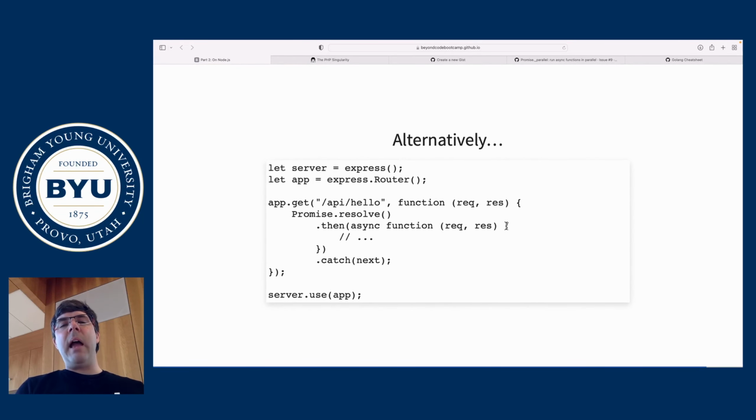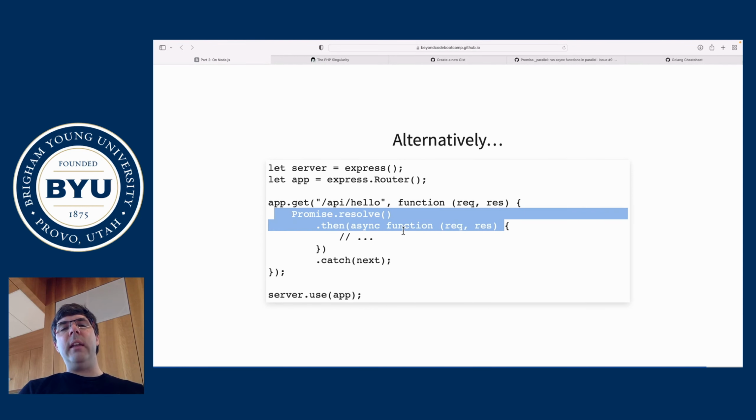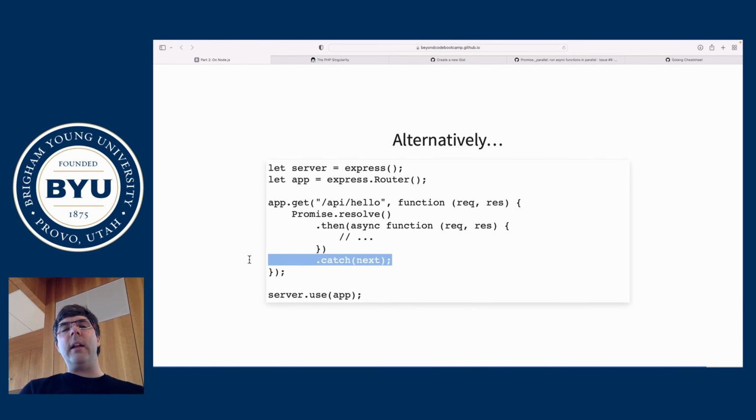But this one, I'm having to do this promise resolve .then async function in every single one, with the .catch in every single one. If I use async router, that's just composed around the existing router with all the existing functionality preserved, and then giving you just an easier way to do that.